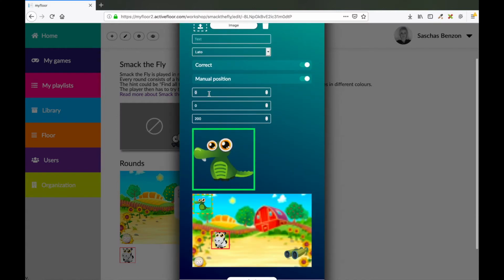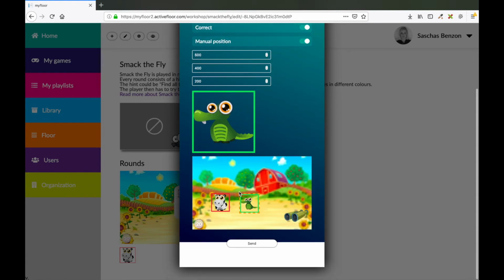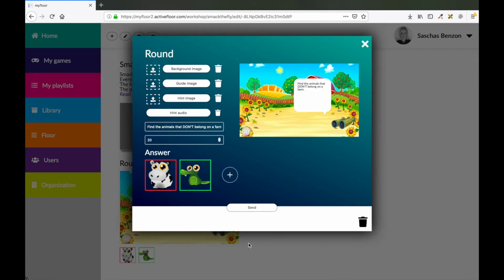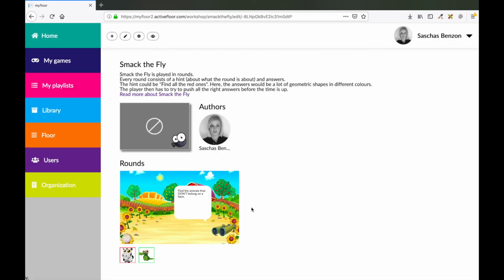I'm going to set in the coordinates. So this is not good, right? They are placed on top of each other. So I have to change that one, maybe like this. When I'm satisfied, I press the send button. So now we got a right and a wrong answer. You can add as many answers as you like. When you're satisfied, you press the send button.